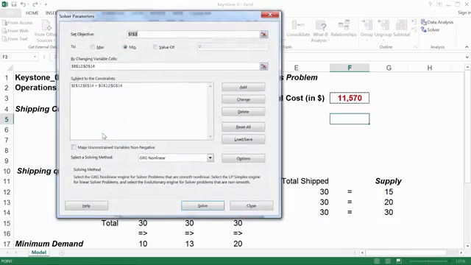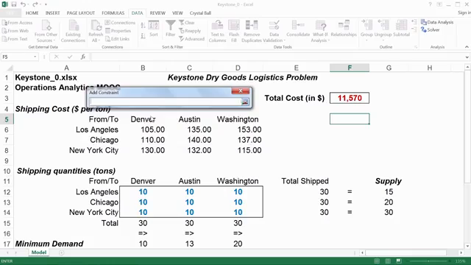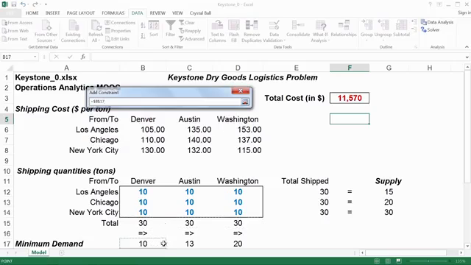The minimum demand constraints state that each distribution center cannot get less than what is required. Thus, we click Add again and state that the numbers in the cells B15 through D15 must be greater than or equal to the value specified in the cells B17 through D17.